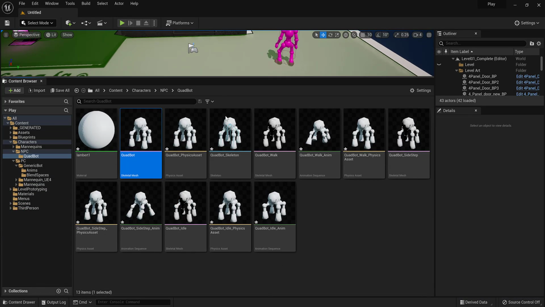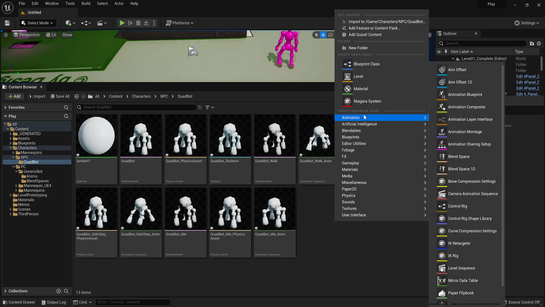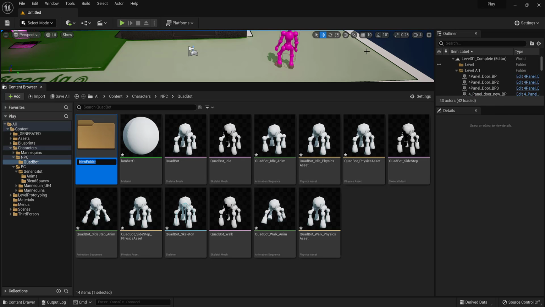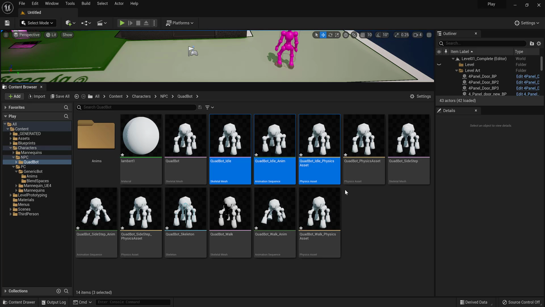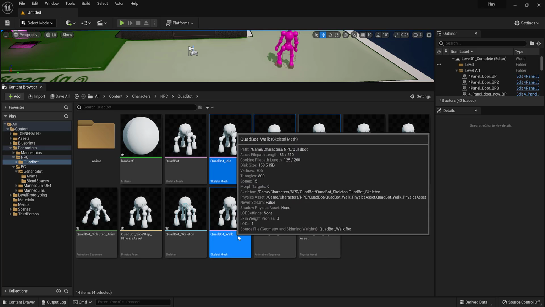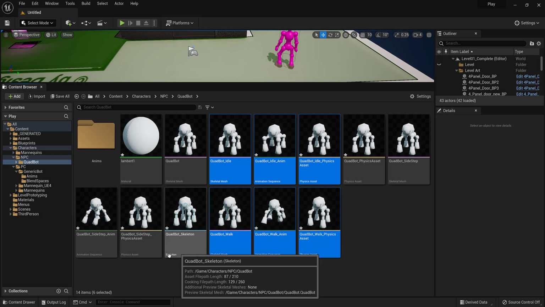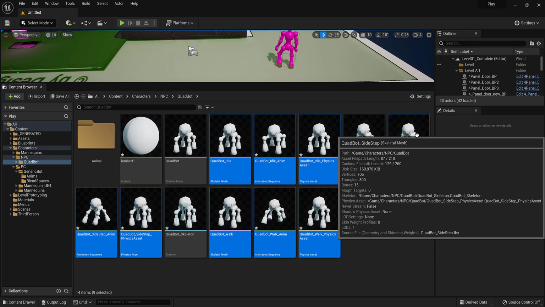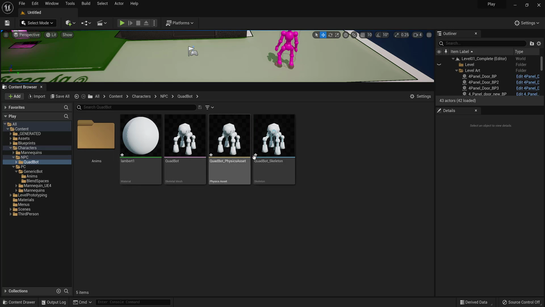Now, another thing I like to do is I right click and I just create a new folder inside of here. And I call this folder Anims. And this is just so I have a place to store all the idle stuff. Let's see, here's idle, here's walk. And really the animation file that we're looking for is this one right here. And then here's our sidestep. And let's just drag these inside of here. We'll click move here. So that's a little bit cleaner. We have these here.